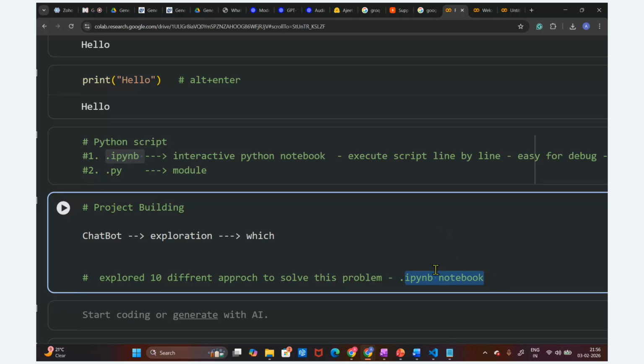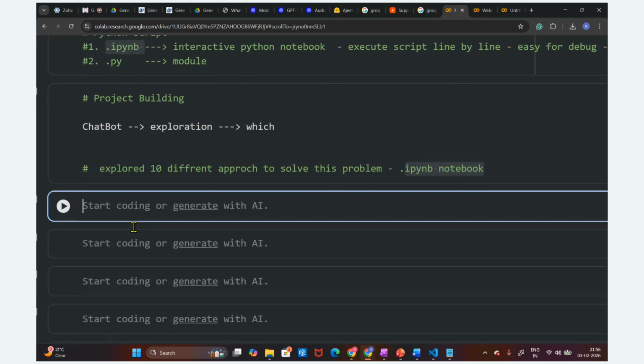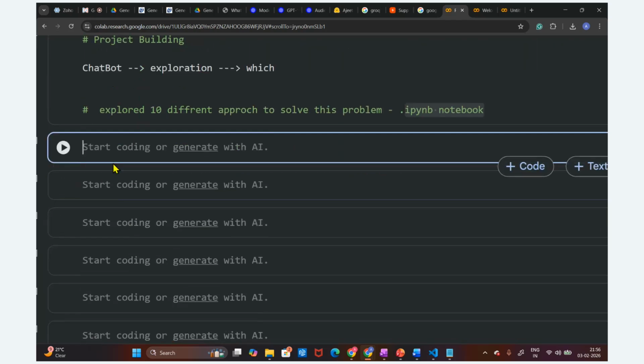So that we can understand the data, we can visualize the graph easily. Here you can write the code. In this code, we can read the data, visualize the data, understand the data, and execute the code line by line. And this is just for the exploration part.